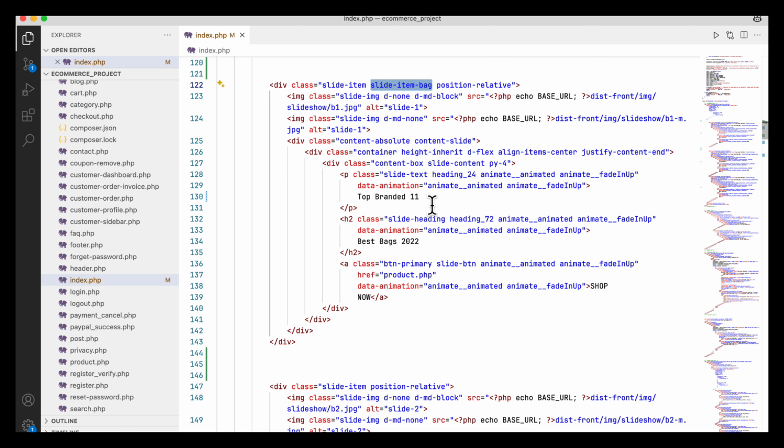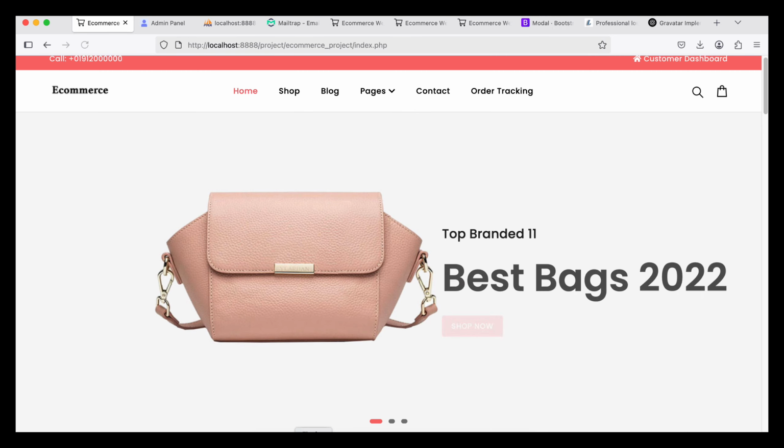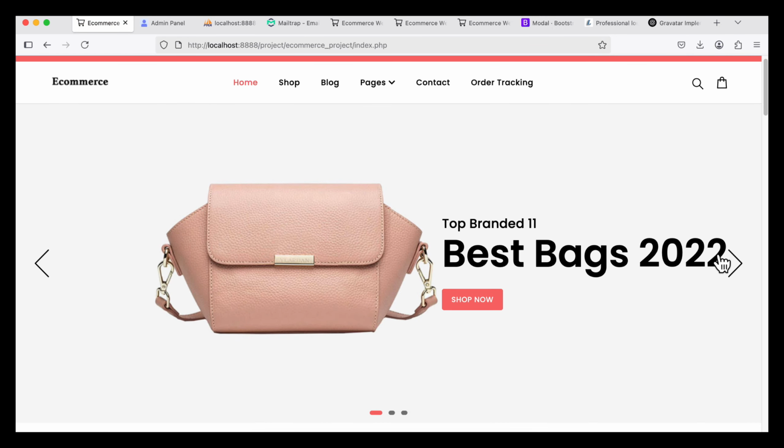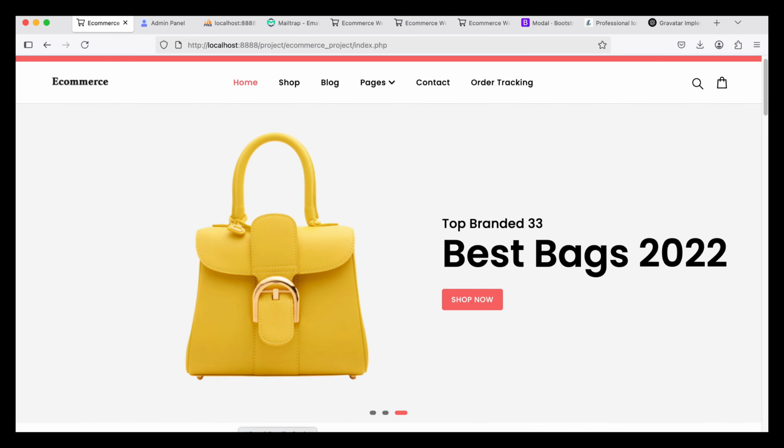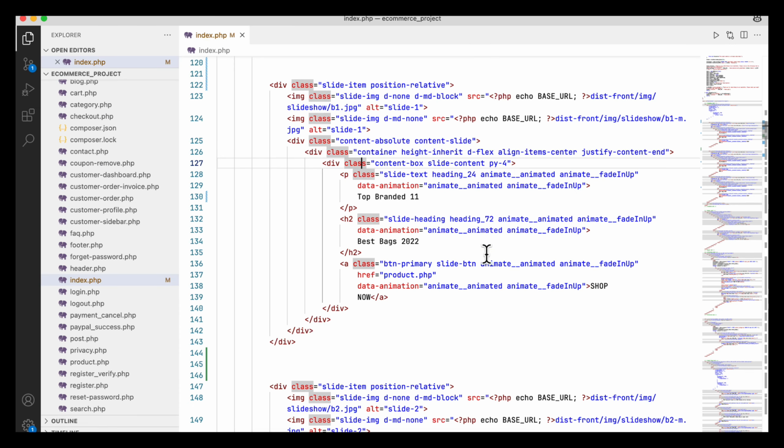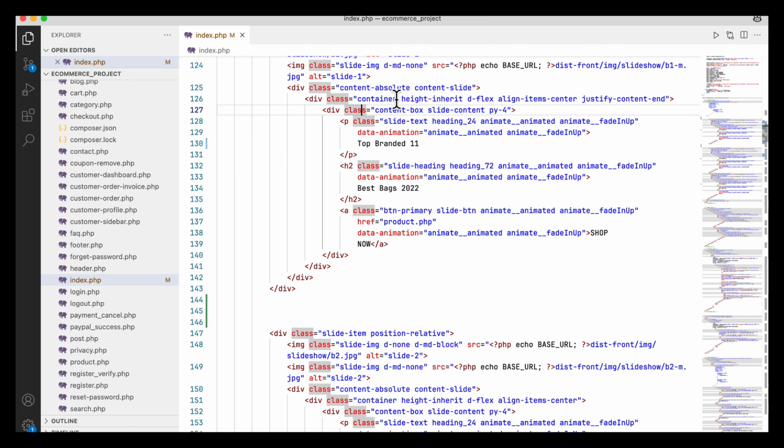So this is an extra class. I'm not sure what the need of this class is. If I refresh, you see it is the same. Okay, so there is no change. What are the other changes? So d-none, d-md-block, and then absolute client side, slide on, this is okay.